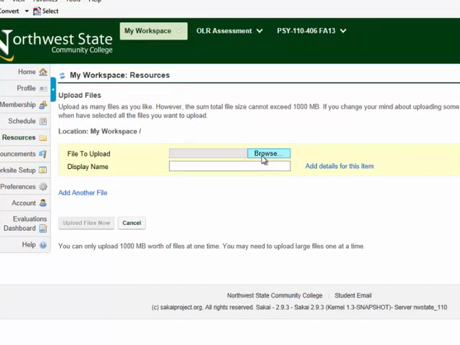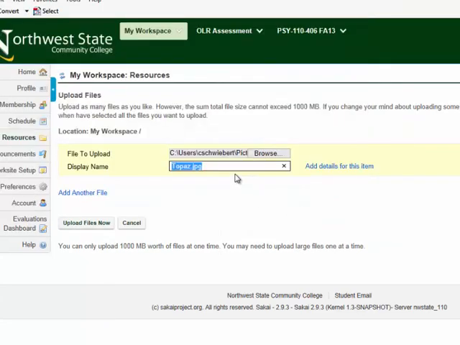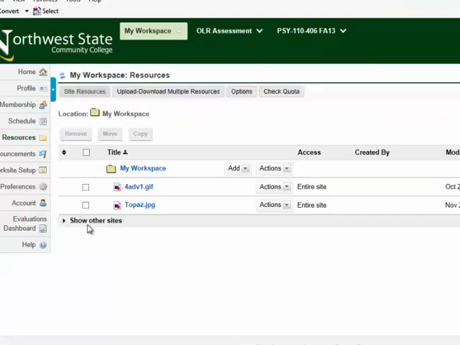Browse for your image and add a display name. Click on Upload Files Now to save this to your resources area. Now, before you can use that file in a class, you have to make it public. Otherwise, no one else will be able to see it, including your instructor.